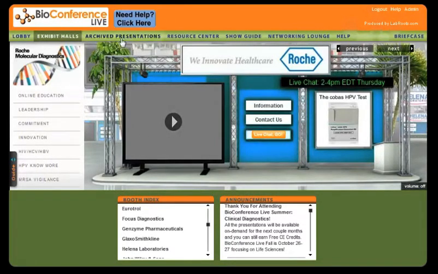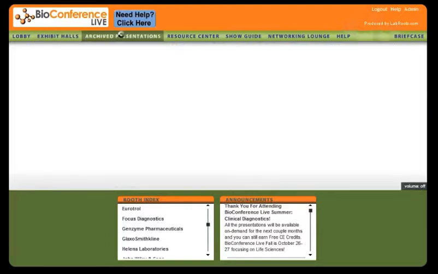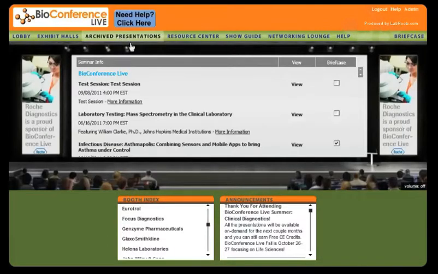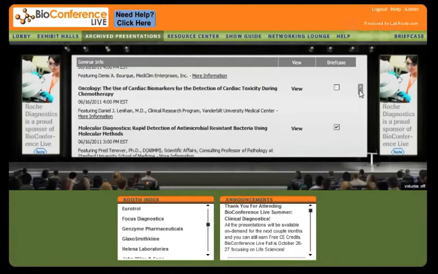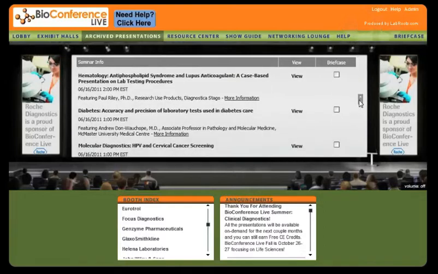Let's go check out the presentations. Now here is what we call the auditorium, which is where all the speakers are located, with information about the date and time and topic of their talk. You come over here to the scroll bar and you can scroll down and find a speaker of interest.